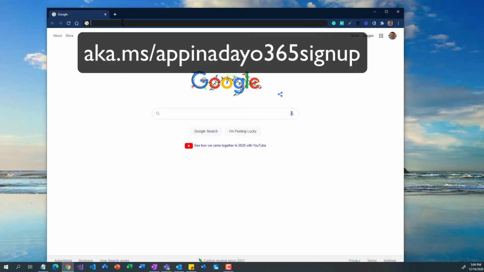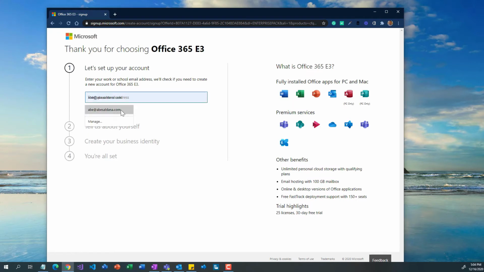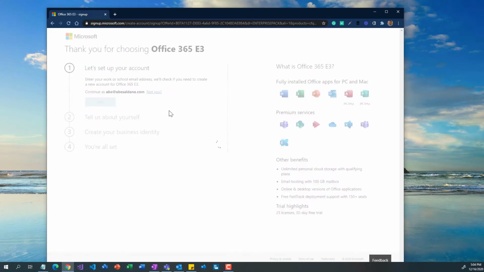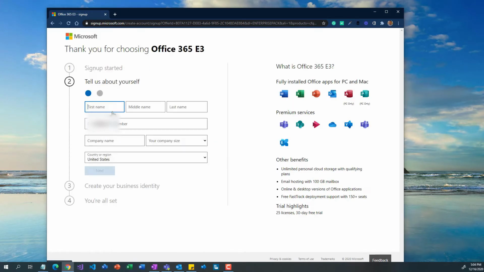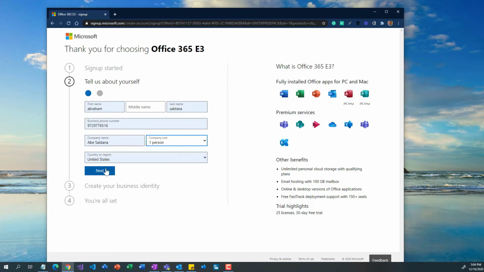Okay, now we're going to be creating a brand new trial organization. This is the link for that initial creation of the trial. And this is actually for creating a brand new account. We're going to sign in and create a brand new account. We're going to start entering all the information for that account. And the company size is going to be one person.